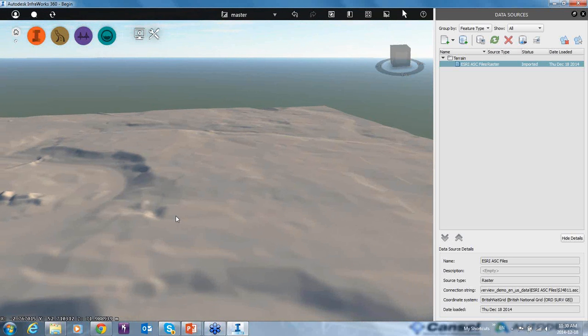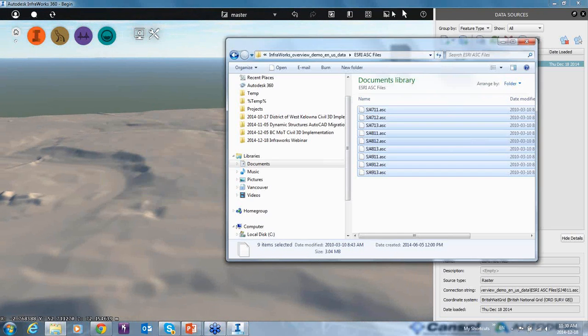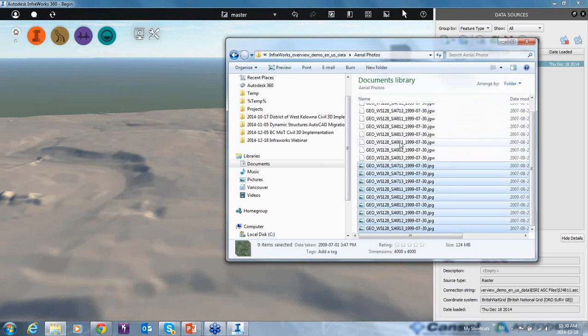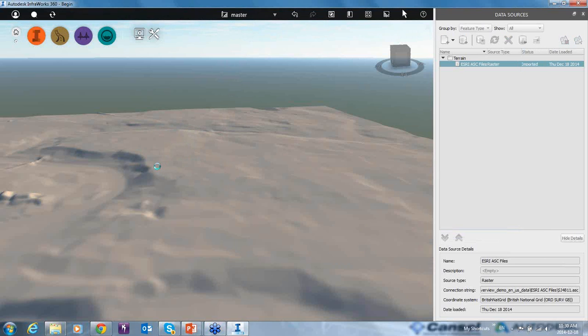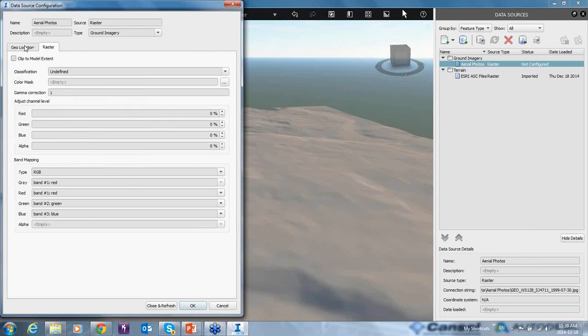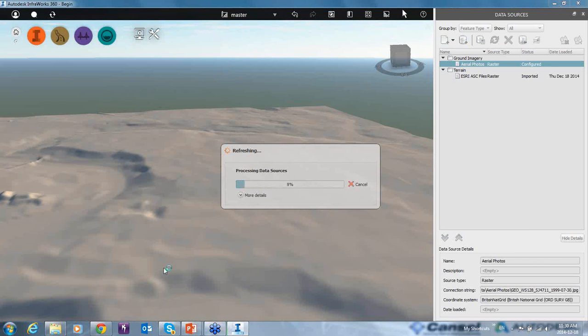It's a 3D model, but doesn't have any aerial photography draped over it, so that's what I'll do next. I have a few JPEGs here with accompanying world files. That's important because you need to be able to georeference your imagery. Again, I'll specify the coordinate system. Close and refresh, and hopefully within a few seconds those photos will be imported in the proper location, and then they will be draped over my surface. Both of these things you can do in Civil 3D as well if that's what you like to use, but it's an extra process.